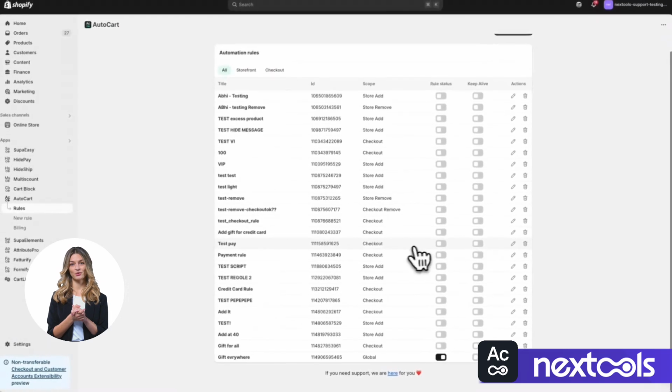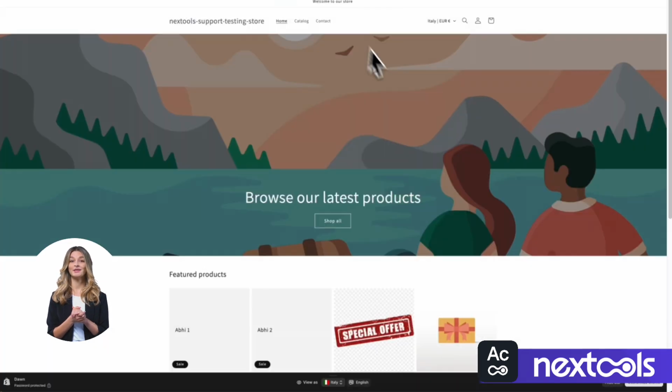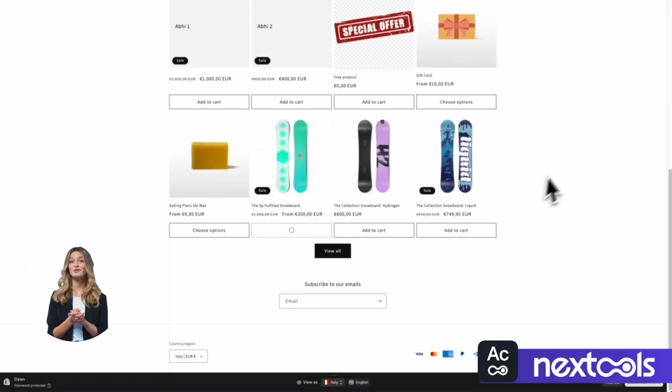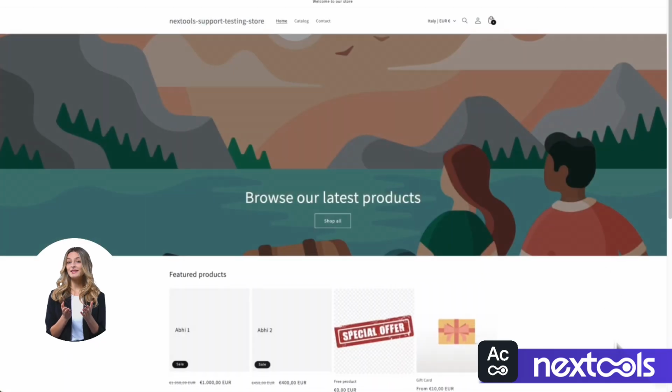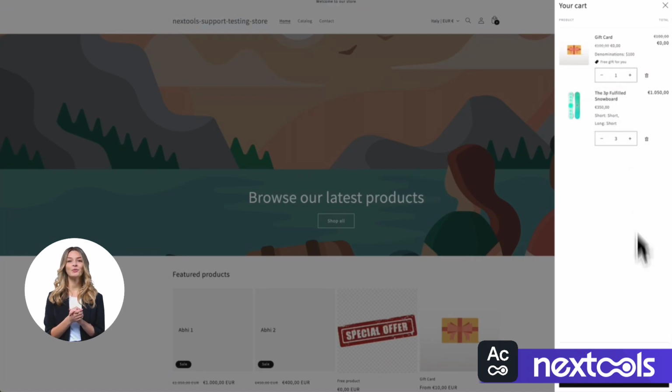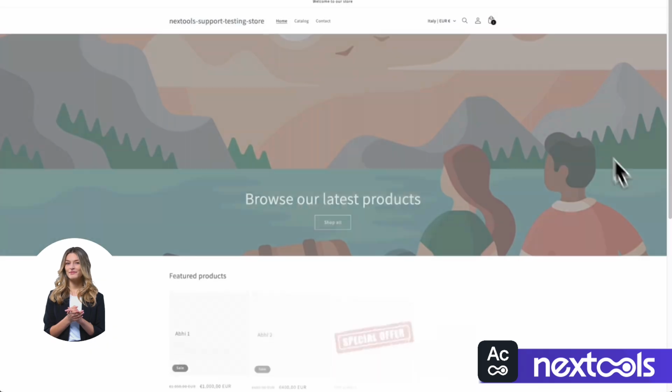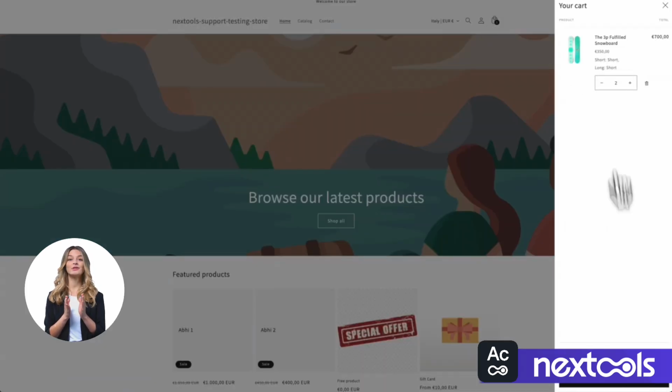Now let's see how the rule works in the store. I'll buy a product and increase the quantity until we reach the $1,000 goal we set in our rule. As you can see, the gift product is added automatically to the cart. Now I'll remove one of these products, and the gift card is removed automatically. Perfect. Now let's proceed to checkout with this total amount.